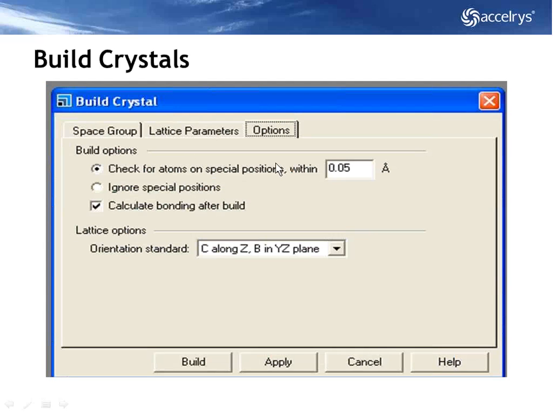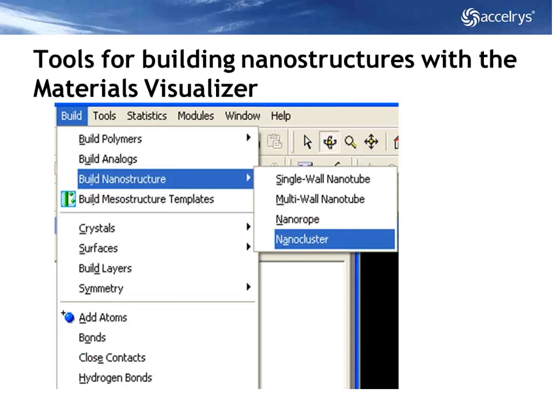You can also, when you're building, check for atoms on special positions so you don't get the case you have an atom at 0.499999 and suddenly you have 12 copies of it clustered on top of each other. And that tolerance is a user adjustable parameter.